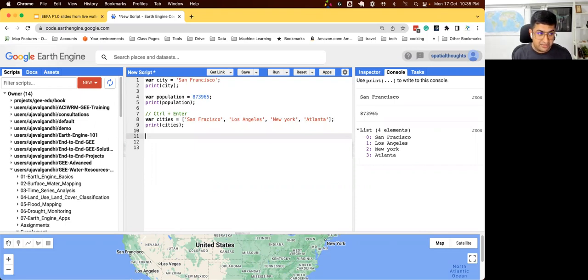or it's also known as a dictionary. So let's create this dictionary. I'm going to create this variable city data, and I'm going to create a dictionary. A dictionary in JavaScript is created using curly braces.